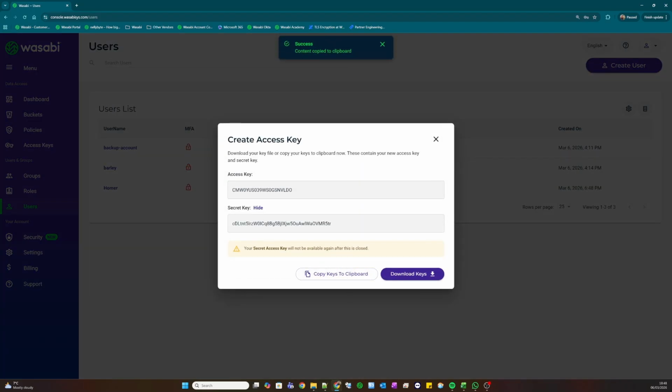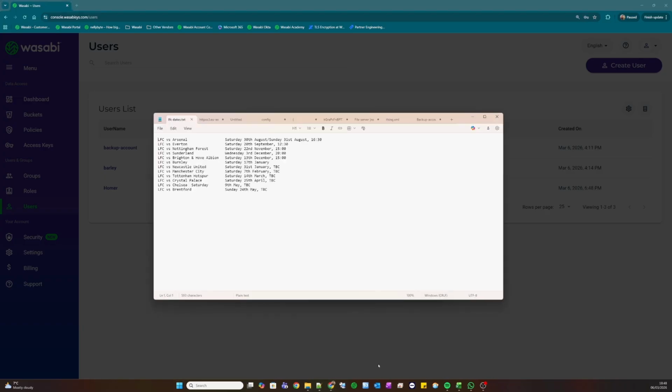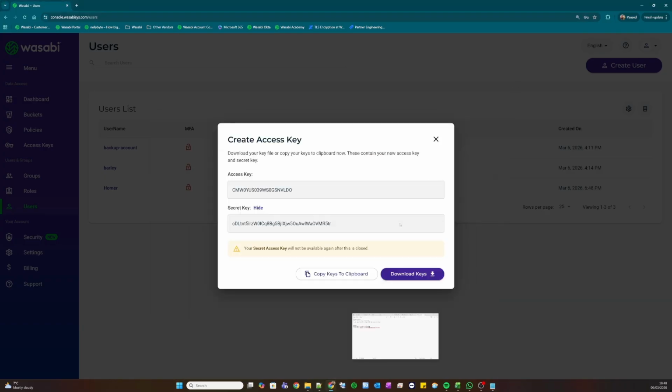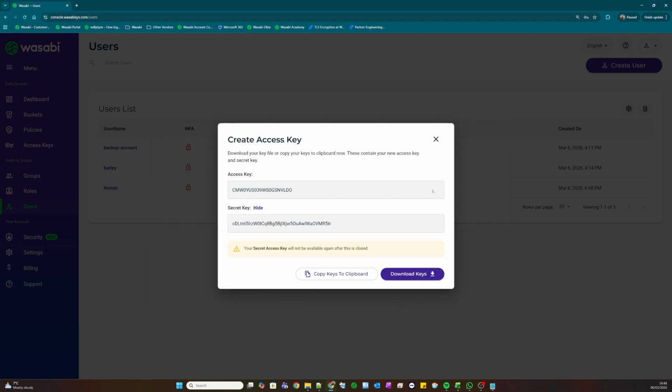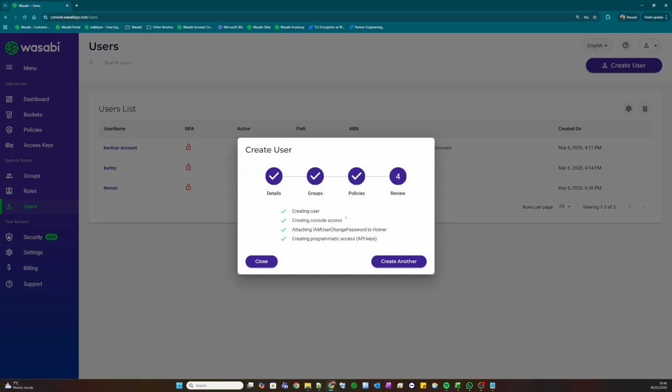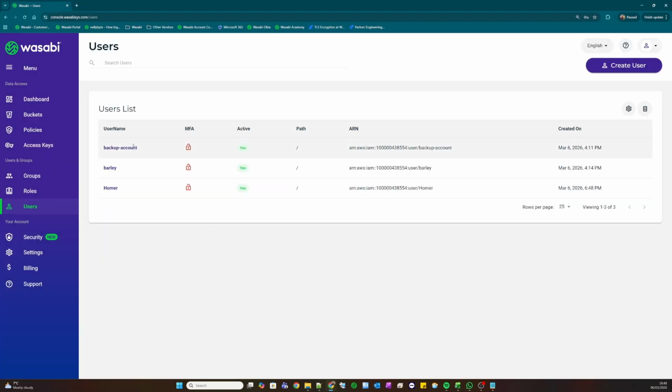Take my access keys again. I'm just going to drop them into my notepad, which I seem to have shut down for some reason. There we go. Drop those in there. We'll just call that Homer, with a capital, don't we? Okay, so I've now got two console users and a service account called backup.